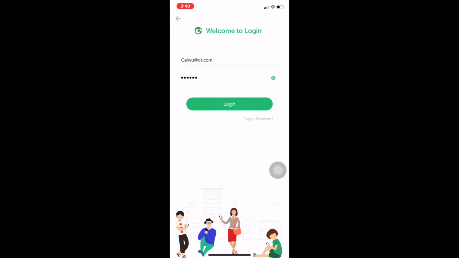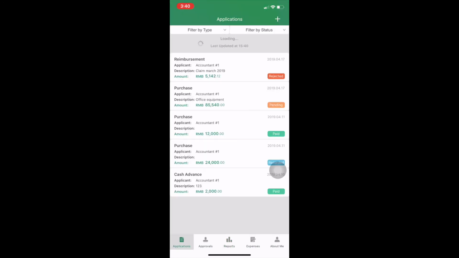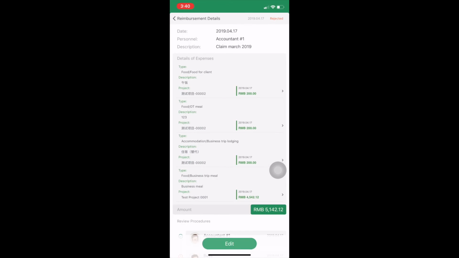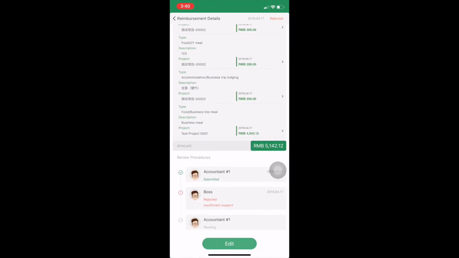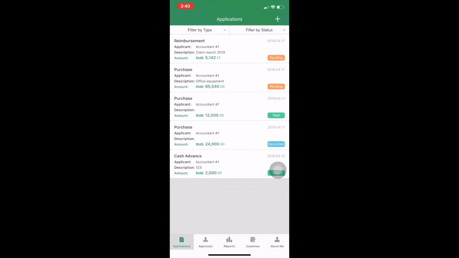Now let's go back to the employee's view again. Go to the Applications tab. You will see the status has been updated for the 2 requests. For the one that was rejected, you can go into the request, see the reviewer's comment in red, make edits as necessary, then submit again. That concludes our demonstration.